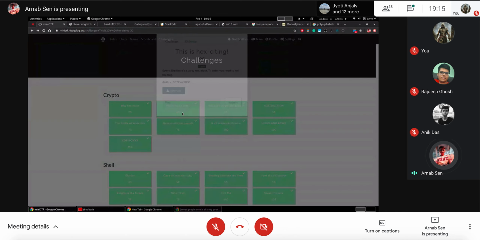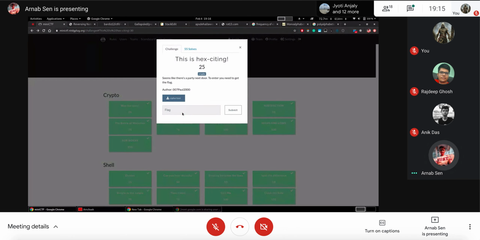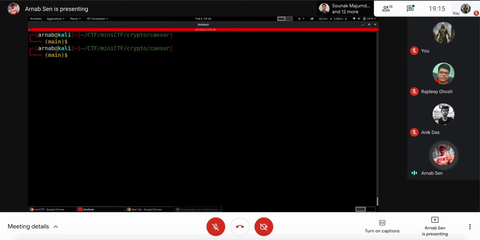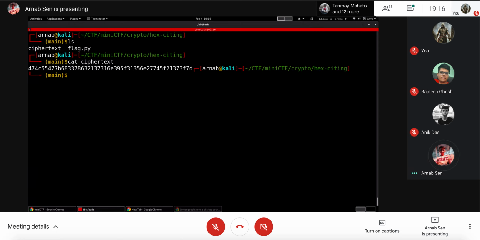Coming to hex decoding. This is another type of problem where you will be given the hex and you have to find the corresponding text. The only thing about all the cipher problems that were given over here is that you can just write one line of Python code and that will solve it for you. So moving to hex decoding, if you look at the cipher file, this was a cipher.